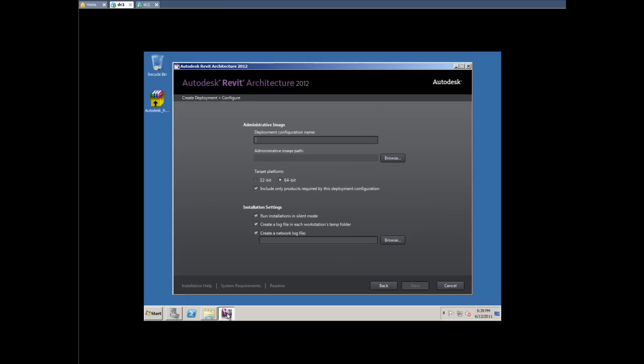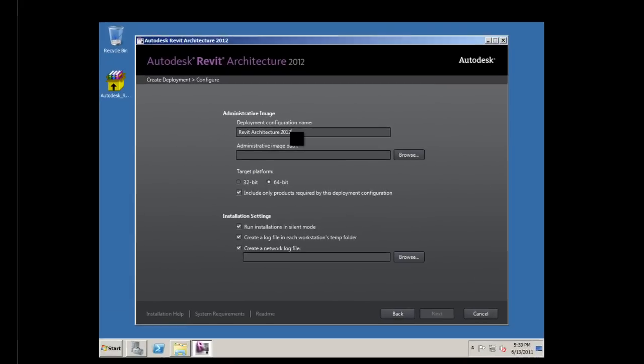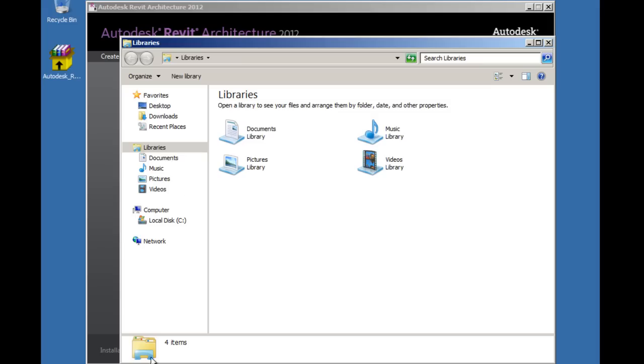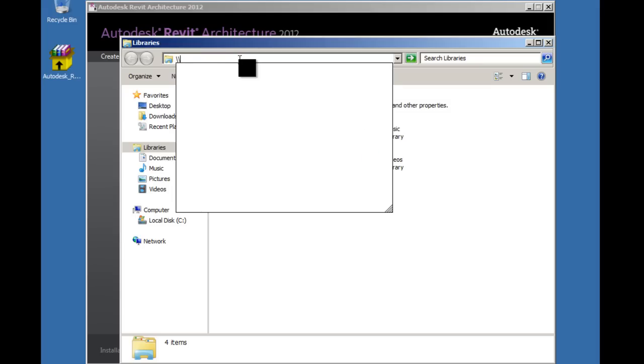All right, so let's create some deployments now. I have already downloaded the Autodesk deployment image. I'm going to have the deployment name here. I'm going to cue some music while we start this up. The admin path is going to be straight in my DFS path.